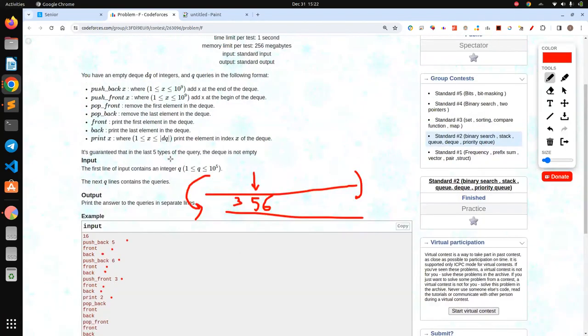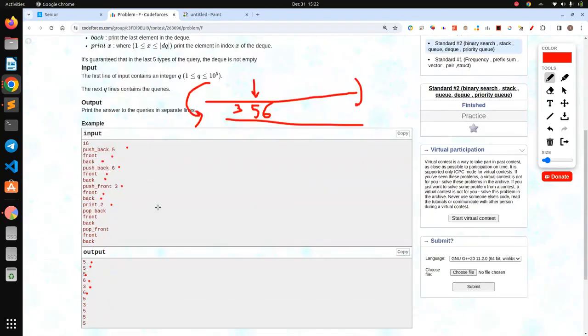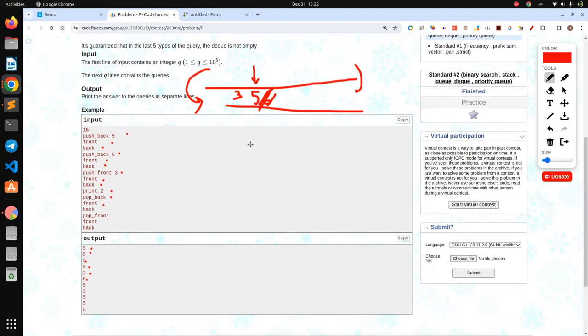So just Q queries are there. Now again pop back is there, so we pop the last element out, correct? So 6 is popped out. If front is there, we can just print. Front and back, right? So 5 and 3 were printed. Similarly pop front and back. So these can all be evaluated now.